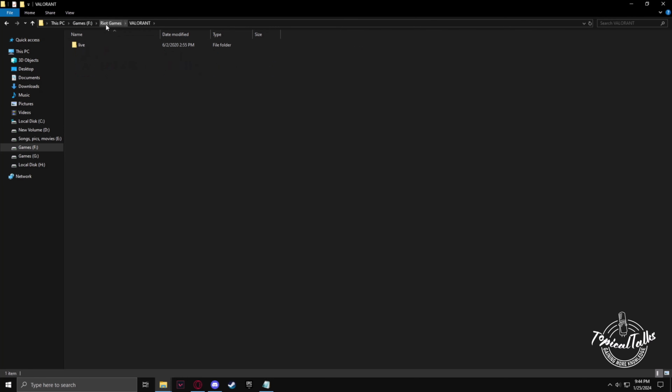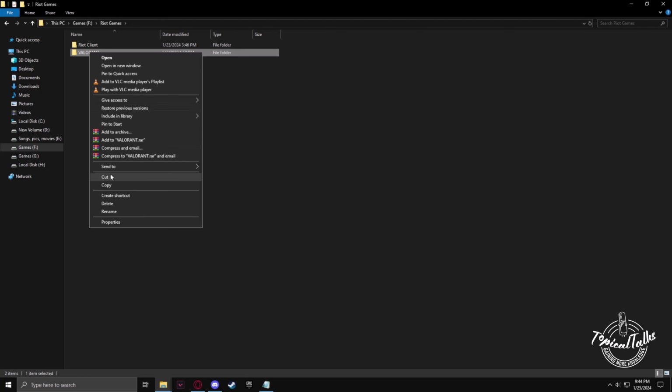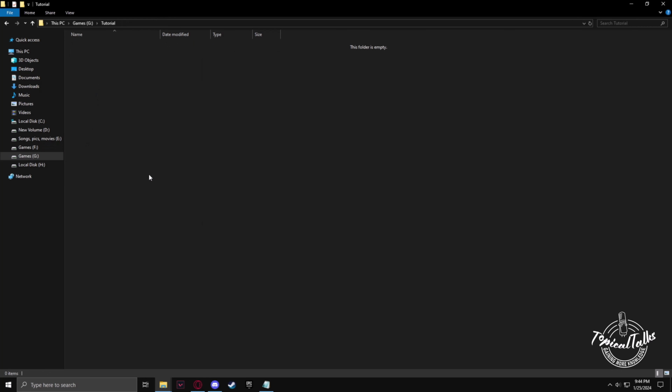Now let's backtrack a bit. Move to Riot Games. Now we will cut this Valorant folder into another directory. So I've already made a folder in another directory. Now I'll just paste it. Now let's go inside Valorant.